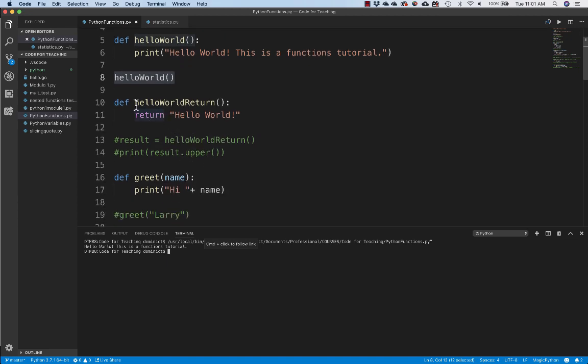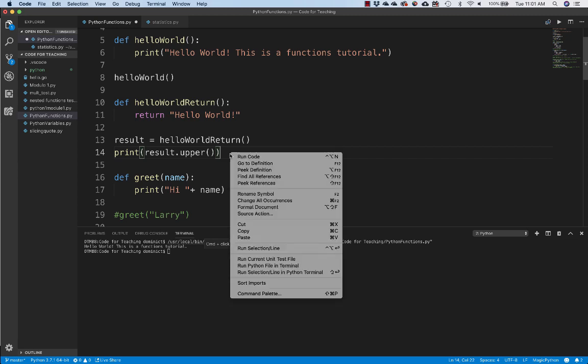Now let's look at a little more sophisticated example. So this time, I'm going to use the return statement. The difference between a print statement and a return statement is that the return gives you something you can then use in other operations. So for example, here I'm going to uncomment my result equals line. I'm going to capture the result of the hello world return function, and then I'm going to print the result. And because I know it's a string, I'm going to apply this upper method, which is one of the methods of the string object, and that'll allow me to do a little bit more with it. So let's go ahead and run the file again in our terminal.